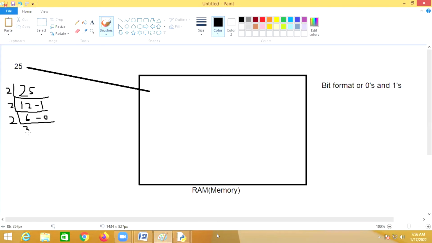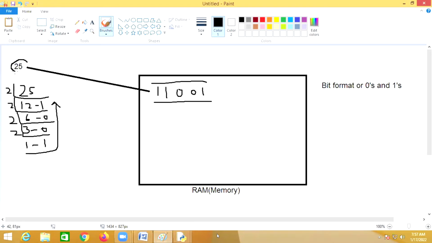And this is 3 times, and the remainder is 0. And this is 1 time, and the remainder is 1. So what is the binary equivalent of this 25? 11001. So this is the binary representation, or bit format, of 25. So this 25 will be stored in RAM as 11001.